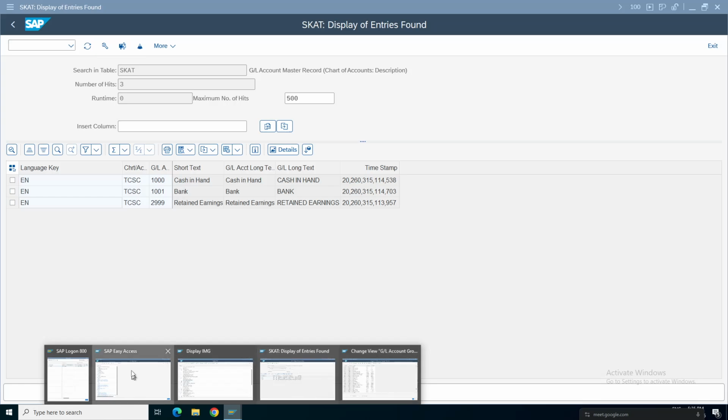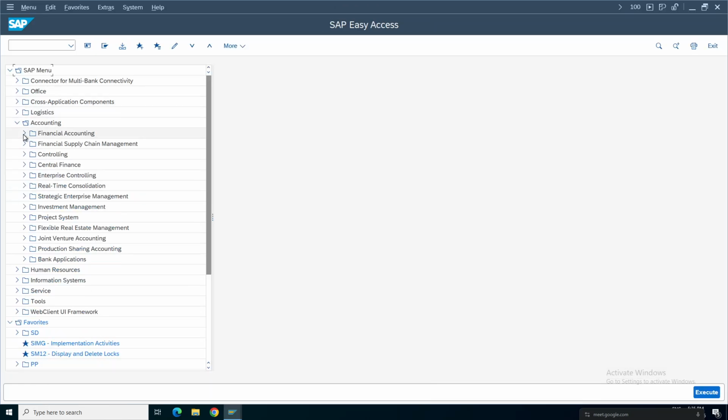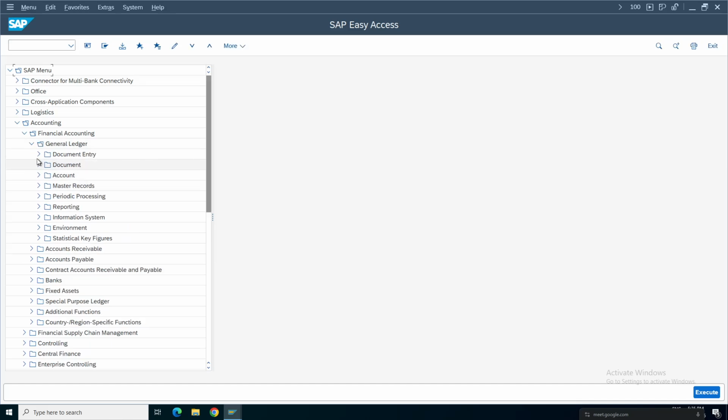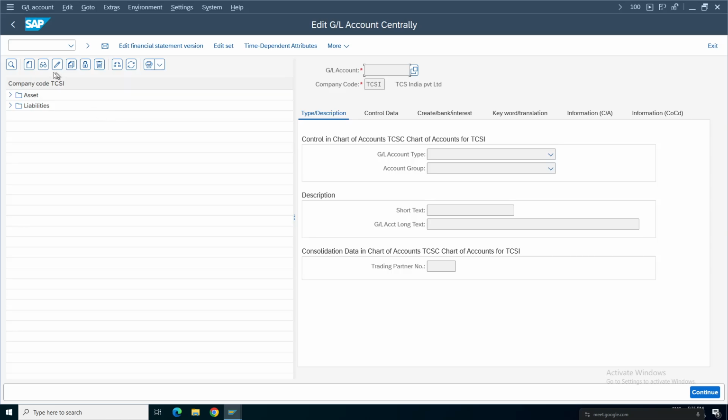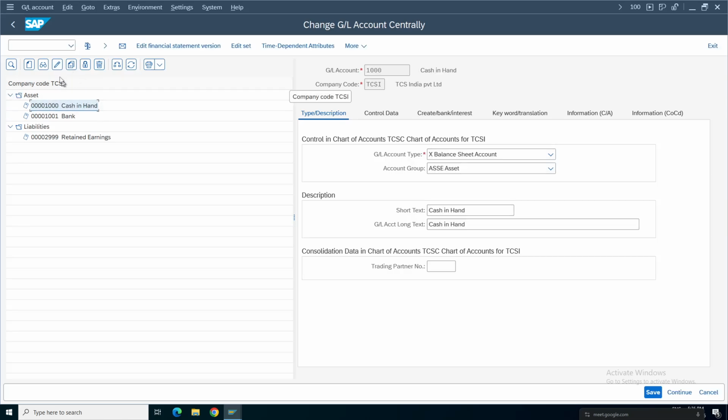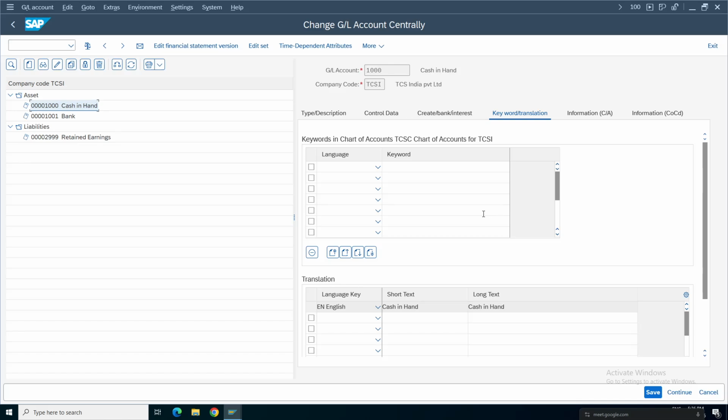Okay, let me go back to this one: accounting, financial accounting, general ledger, master data, GL accounts. Say for example, let us use centrally only. Change mode, and let me take one GL account, this cash account, and go to change mode. I think we are already in change mode. Keyword translation. So this data is getting stored where? In which table is the language data stored?